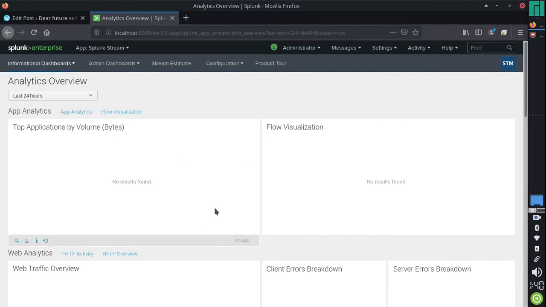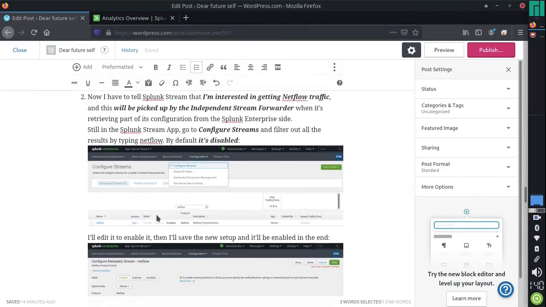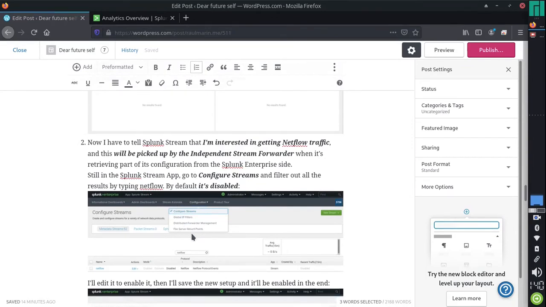This is the main screen, Splunk Stream main screen. And once we are here, what we are going to do is to configure Splunk Stream to handle NetFlow traffic. By default it's disabled, and we need to explicitly specify that Splunk Stream has to ingest NetFlow traffic, and this new setup is going to be picked up by the independent stream forwarder once it's started. And actually, as right now it is running in the background, it's going to take this configuration on the fly.